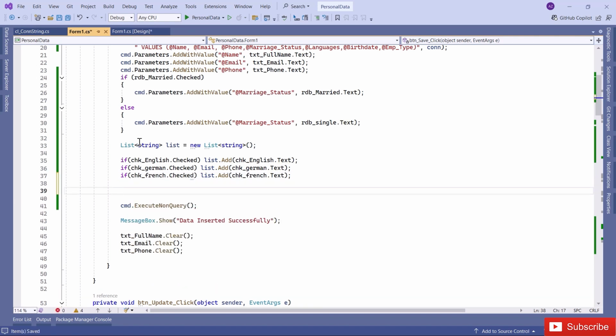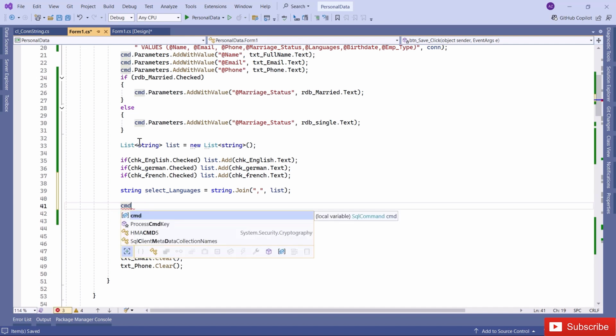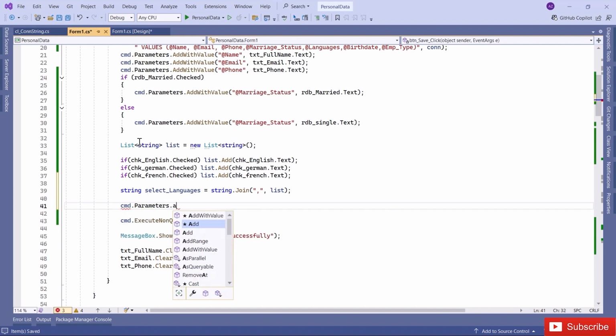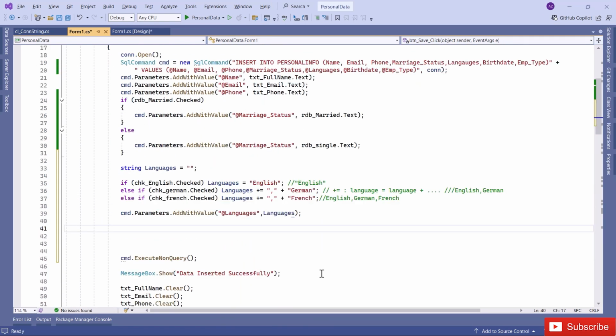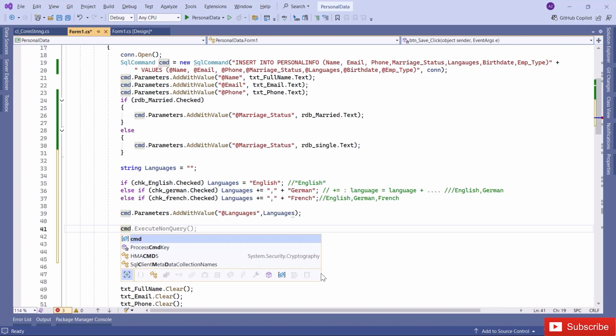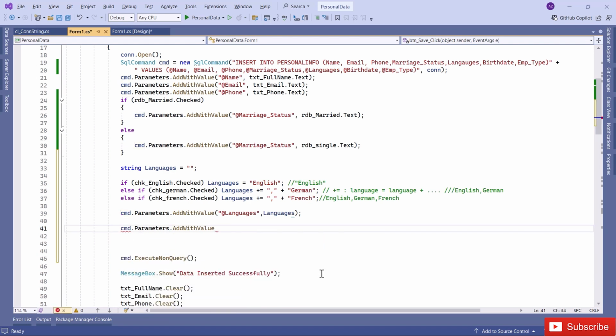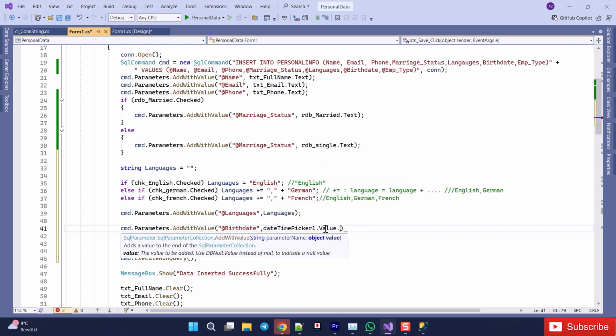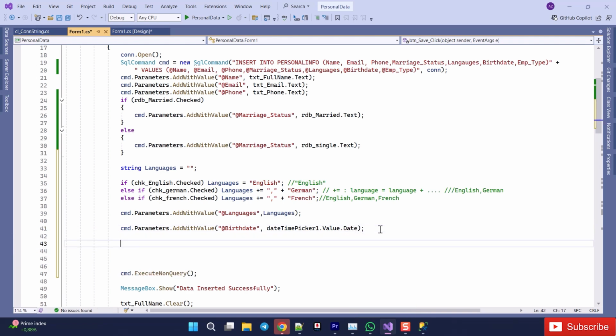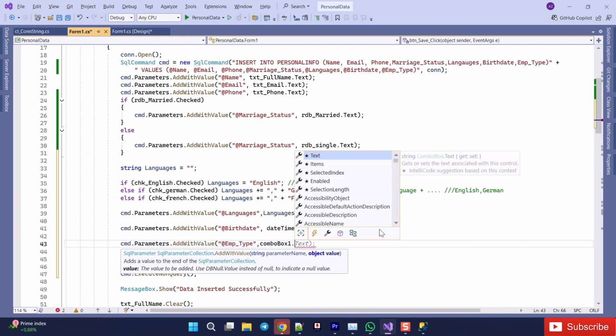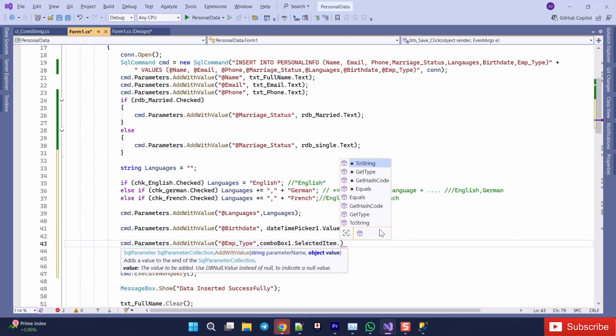And now join all the values together and separate them with a comma. And at the end, fill the languages field. Now I want to fulfill the birth date column. cmd.parameters.add with value @birthdate and datetimepicker.Value.Date. And the last component is employment type. cmd.parameters.add with value @emptype and comboBox.SelectedItem.ToString.